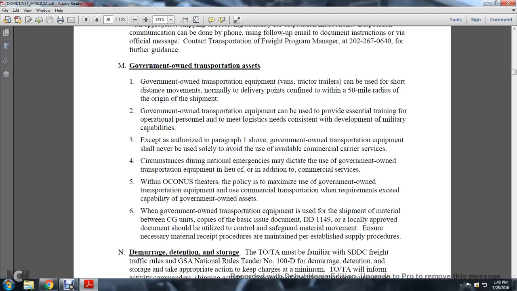Government-owned transportation equipment shall never be used solely to avoid the available commercial carrier services. Circumstances during the emergency may dictate the use of government-owned transportation equipment in lieu of the commercial services. When the theater announces the policy to maximize the government-owned transportation equipment, the commercial transportation requirements exceed the capability of government-owned assets.